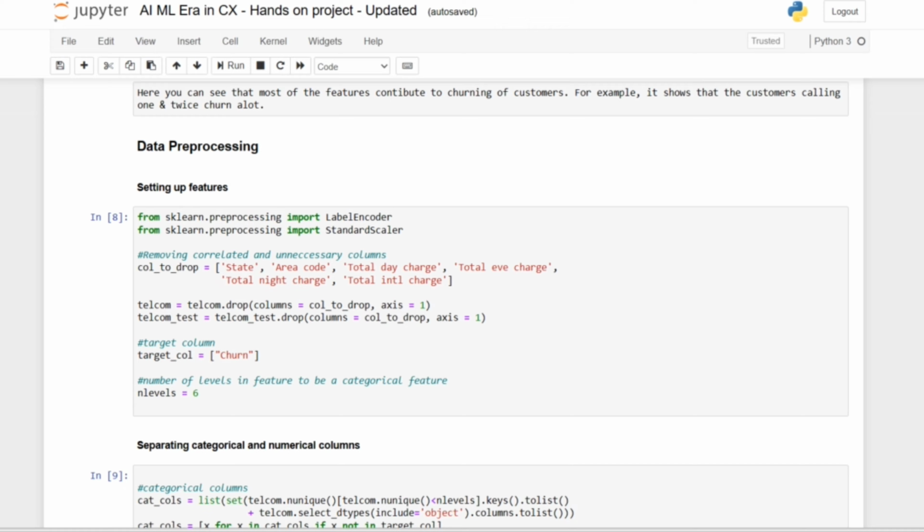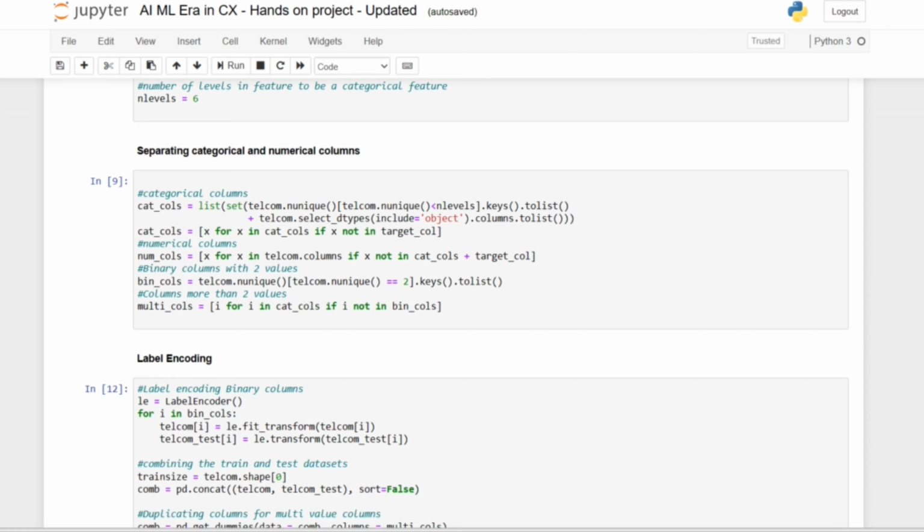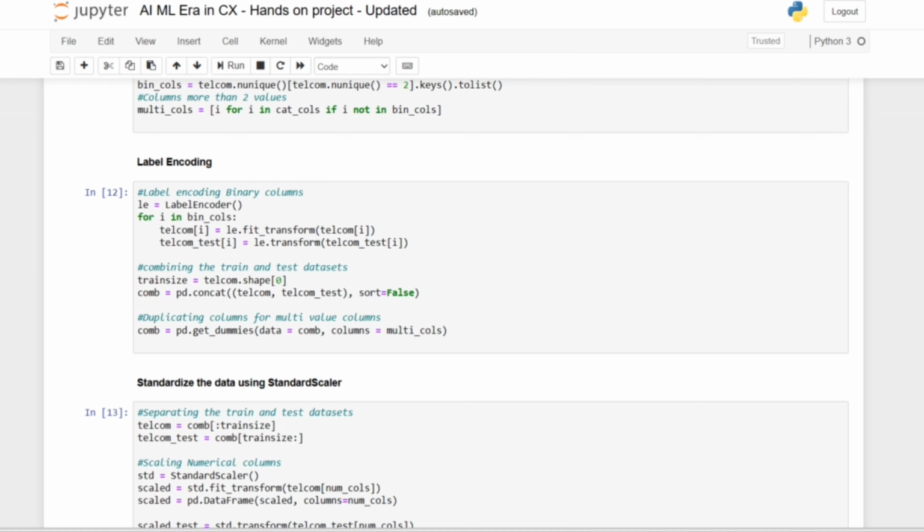The number of levels for each categorical feature is assigned to be 6. Now let us separate the categorical and the numerical columns. Machine learning models do not accept any categorical variable in their algorithm, so we have to convert them into a numerical format. To do that, you use several encoding methods like label encoding or one-hot encoding. This comes predominantly in data pre-processing. Here we are converting the categorical columns using get dummies, which creates duplicate columns for multi-valued columns, and this is how you write the code, guys, to get all the categorical variables into numeric form.